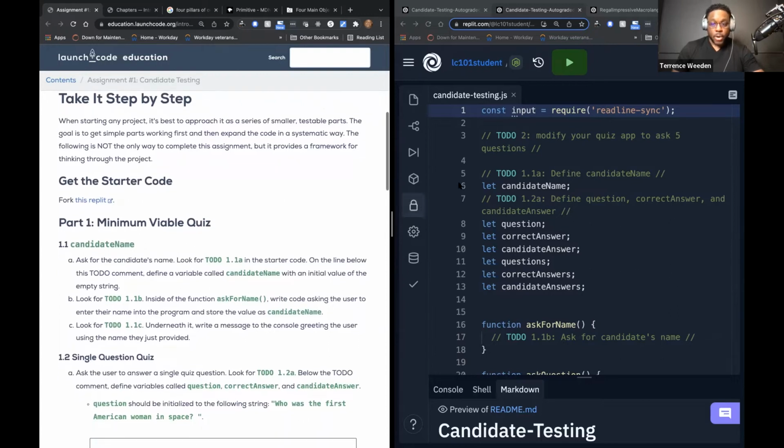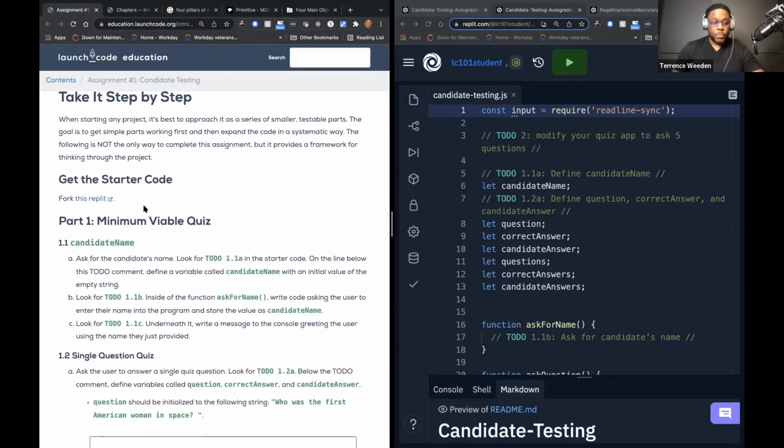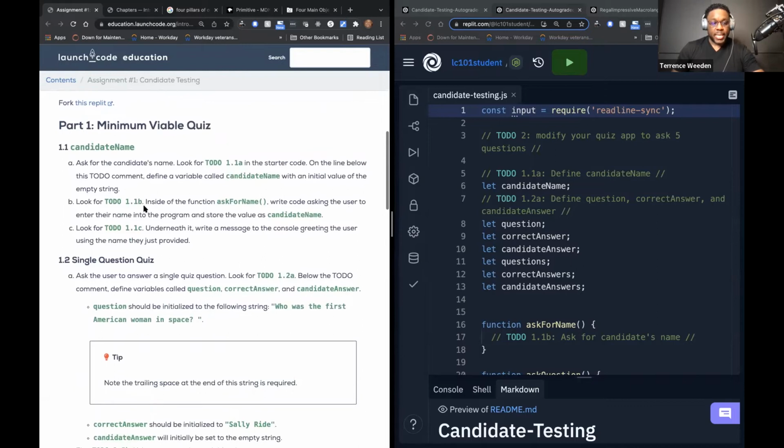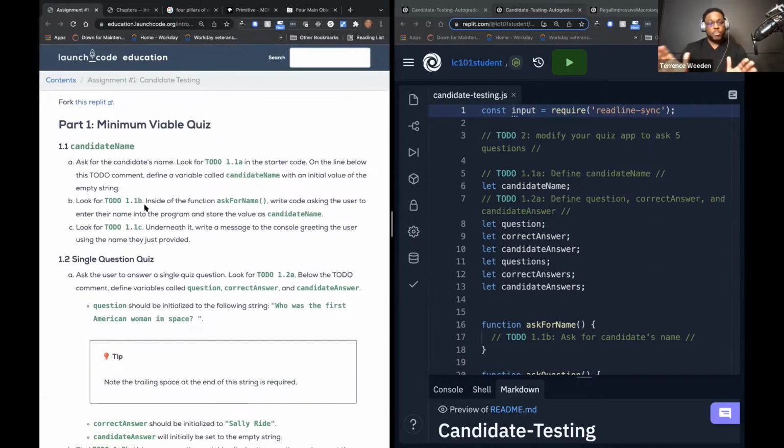So I've already got the record set up, and we're going to start at the first one, candidate name. Since most of you have already done this, I just want to review this part so I can make sure you're understanding what we're asking you to do. A lot of you watched the video last time. Who can explain line 1 to me?